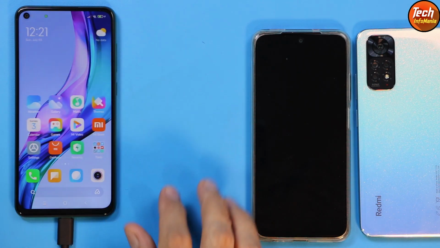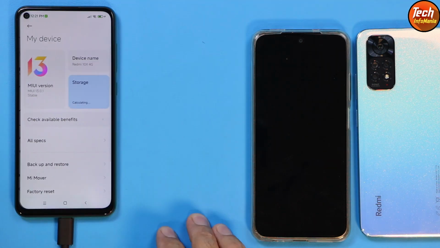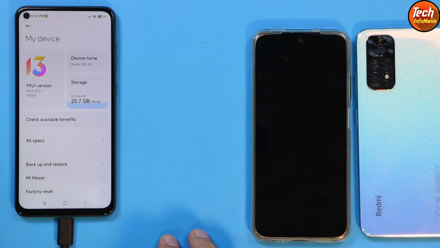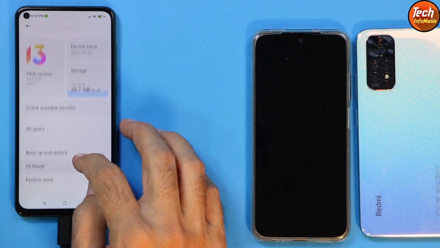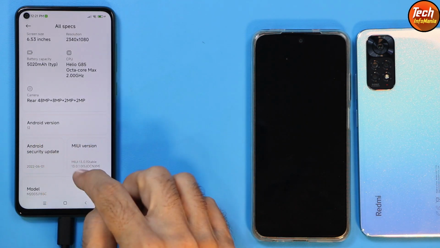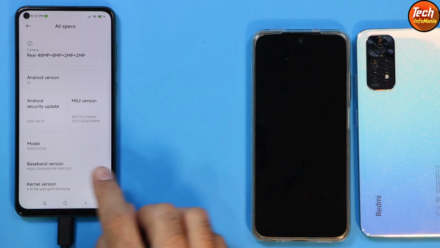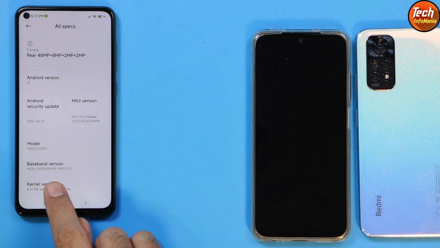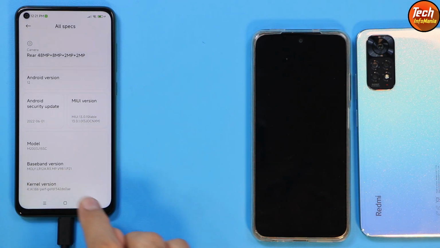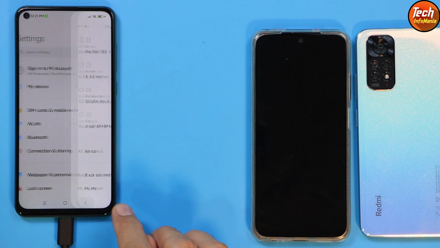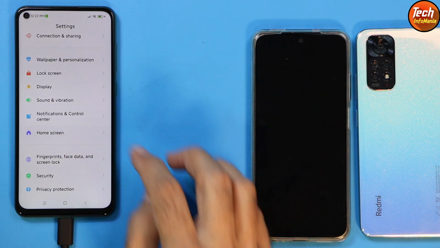Finally got MIUI 13.0.1 on the Redmi Note 9. We'll check Android version 12, MIUI version 13.0.1 and baseband. The numbers below baseband must be seen. We got the ROM flashed perfectly. I will go to home screen.